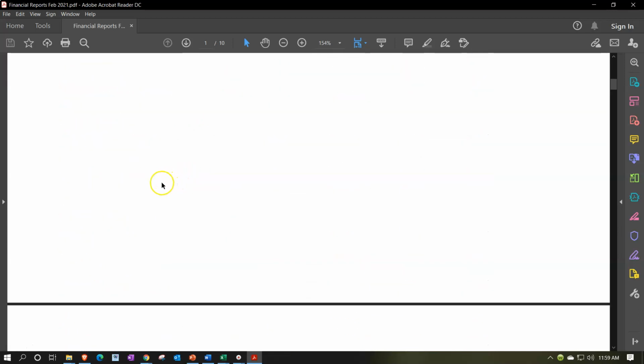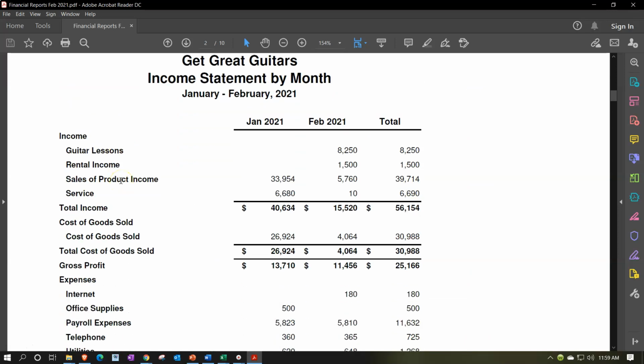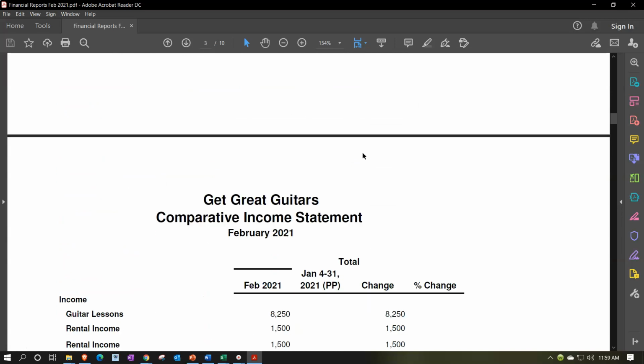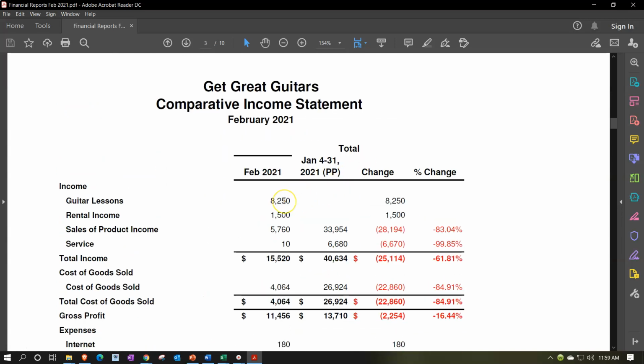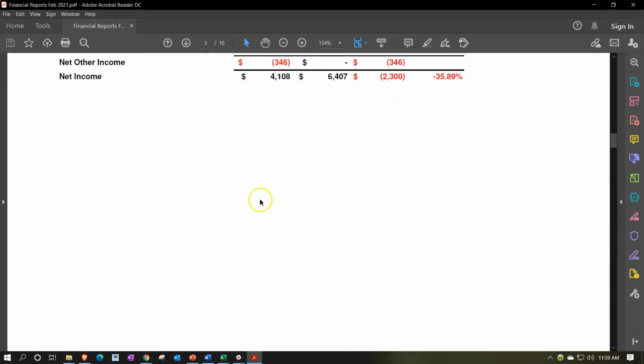And then I'm going to go down here, and then we got the income statement by month report, which is adding those two up to the total. And then we've got the comparative income statement, which is subtracting the 2 months. So we have the change and the percentage change for the income statement.